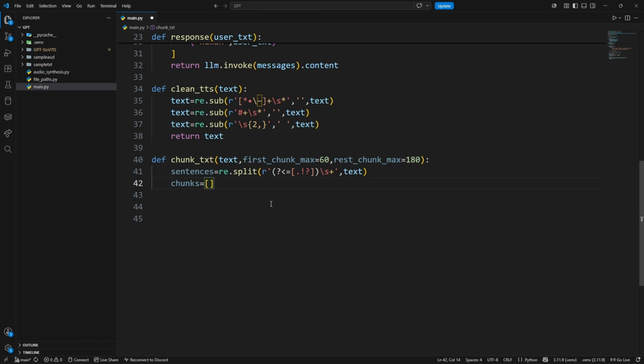After the chunks list, make a first flag. This is going to check which chunk we are currently working with. If it's the first chunk, we are assigning the limit to 60, and for the other chunks, we are assigning 180. And also make a current string variable. This is going to store strings temporarily while we are working on them.